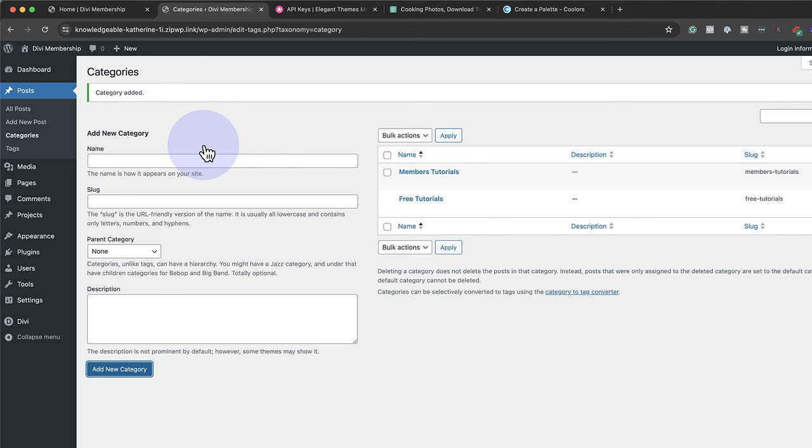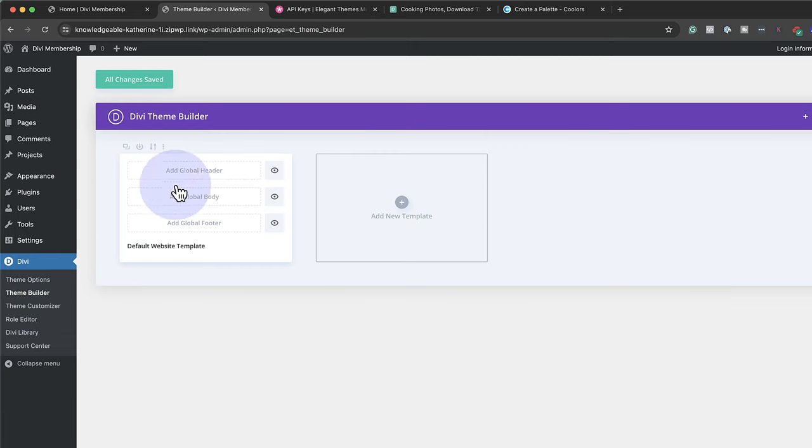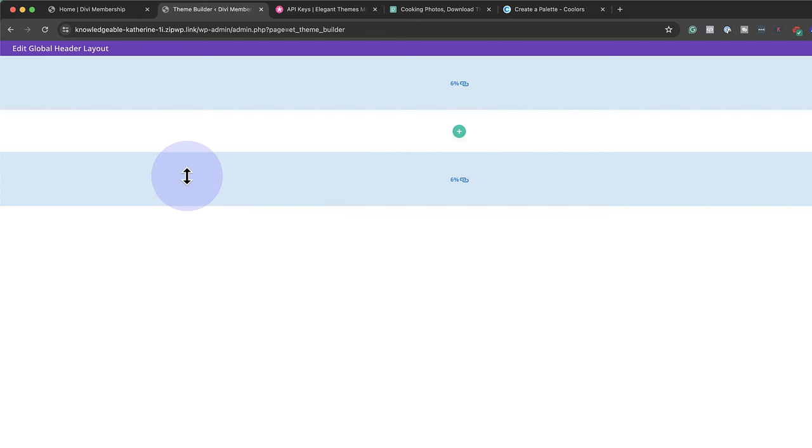So now that we have this, the next step is to create the header and the footer for our website. So to do that, we're going to come over here to Divi and then click on theme options. Actually, we need to go into the theme builder. So here's where we create our header. I'm just going to click once in here and then click on build global header. Now, I'm not going to design something that's very complicated. I just want something so basic so that you can see how to put this together.